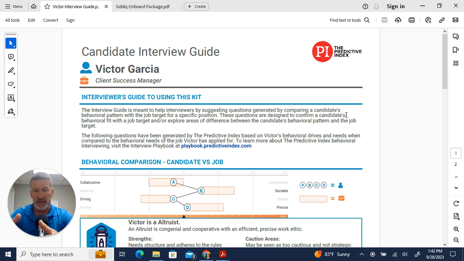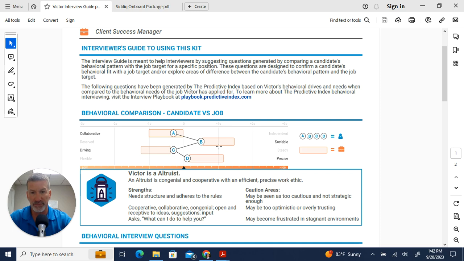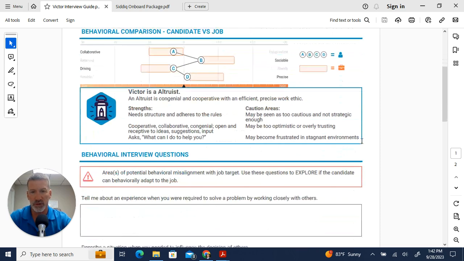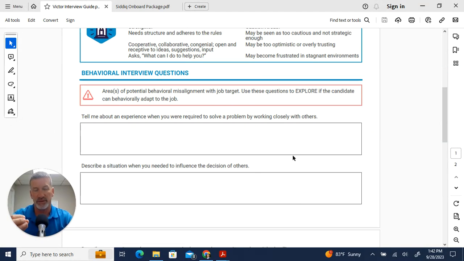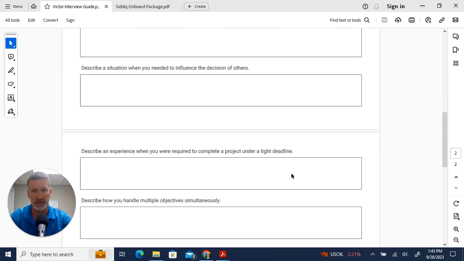And so what this does is, again, this is another report/tool that can be used with whoever is involved in the hiring process, the interviewing process. Okay, so the reason that Victor is a match is you can see these factors are aligned in these rectangle boxes right here. The C and the D are a little bit out, but they're pretty close. And then we're going to have behavioral questions that are recommended for Victor. So you can start with areas of potential behavioral misalignment with this job target. And it's saying, hey, tell me about an experience when you were required to solve a problem by working closely with others. So we can explore those things.